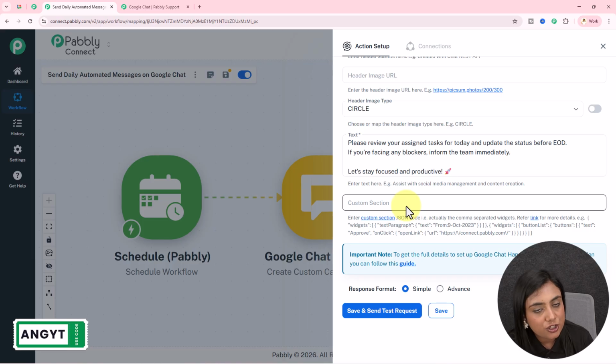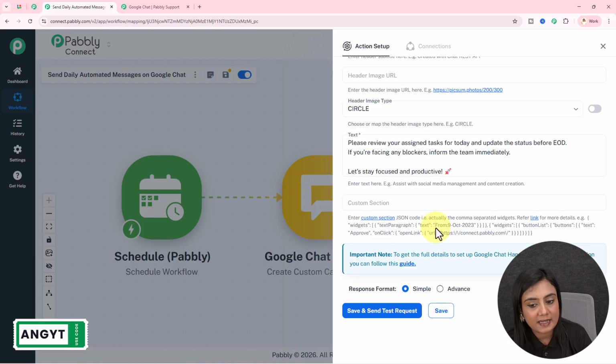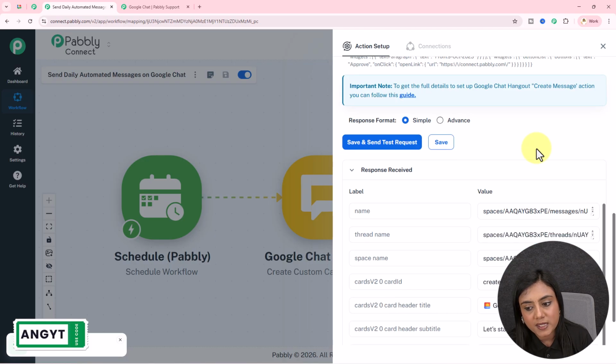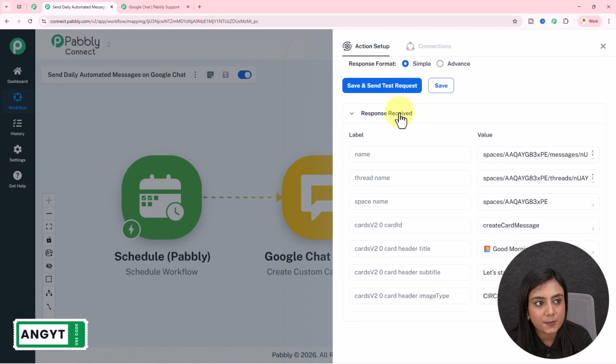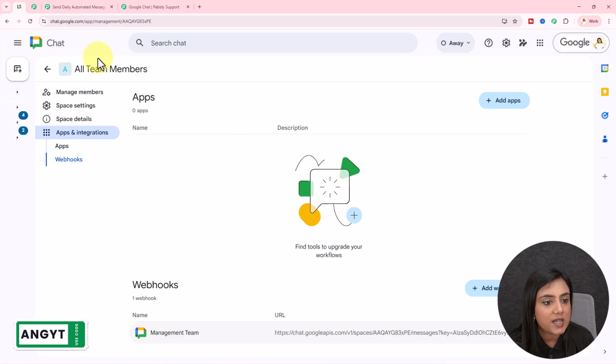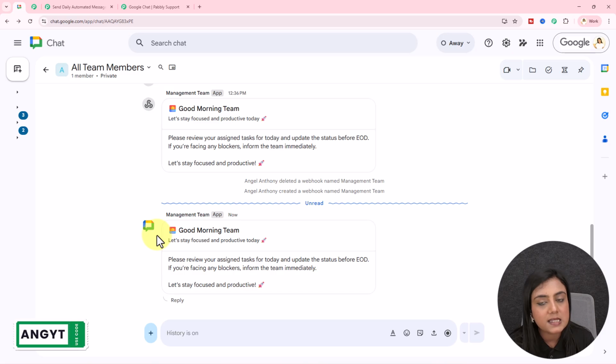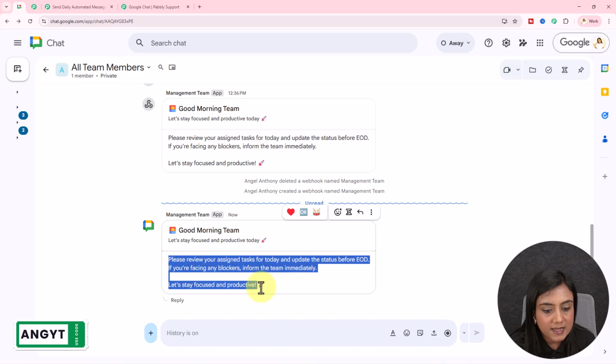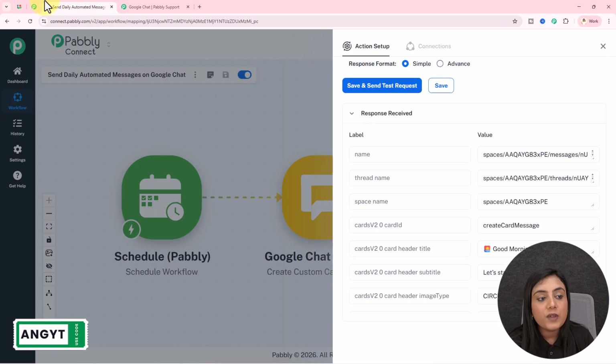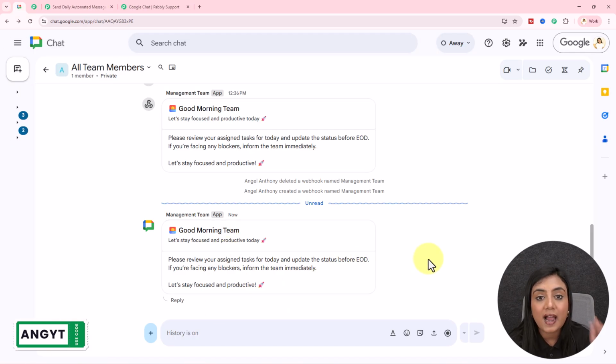There is no custom section, so I will skip the part. If you want that, you can definitely add that according to the reference right over here. Okay, now after that, format is going to be simple. I will click on this save and send test request button where I have received this response, which is a positive response. And over here in my Google chat space, if I go back, you can see I have received this notification again. Now I received this notification, good morning team, let's stay focused. You can see the same message at this point because we have currently clicked on save and send test request. Okay, you can save it directly also, but I wanted to show you the positive response.